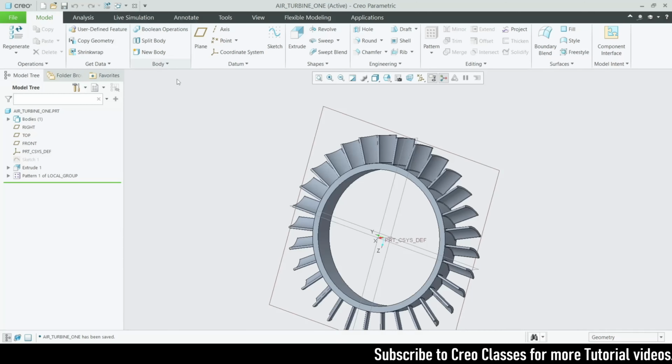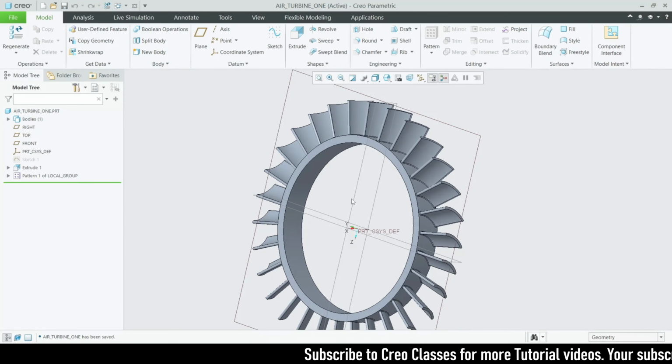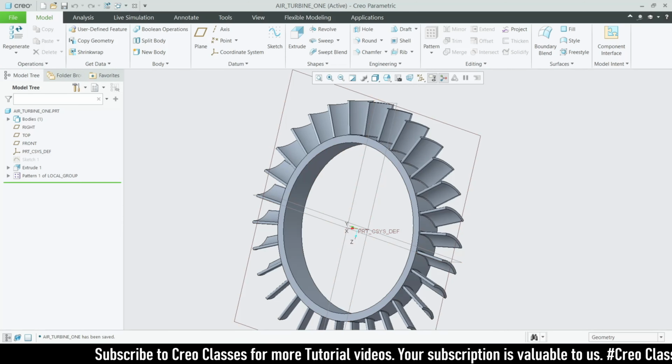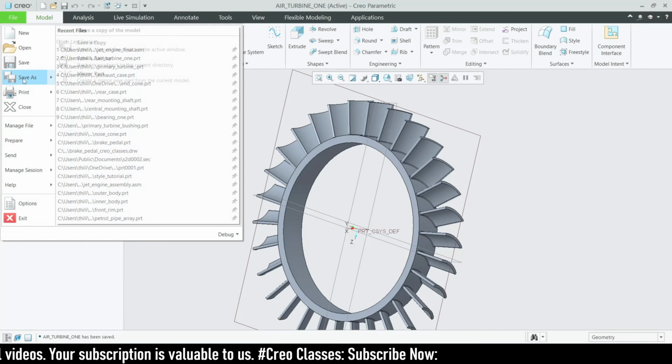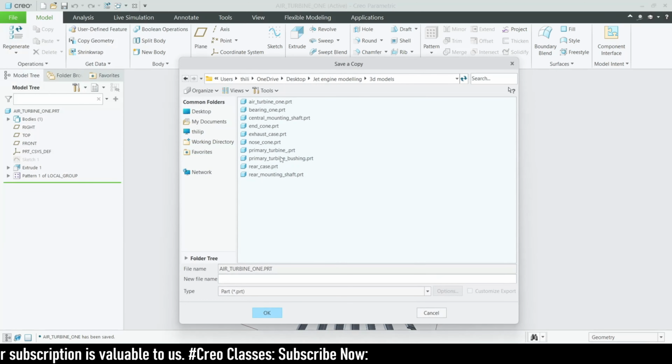So let's go for air turbine 1. We have saved this part with the name air turbine 1. But now we can directly change this extrude value. We are just going to change the extrude value, as you can see in this diagram. We put the blade height as 100, but we need to change only one value for air turbine 2. So we can directly go for this, and I'm going for Save As and rename it with a new file name, air turbine 2.